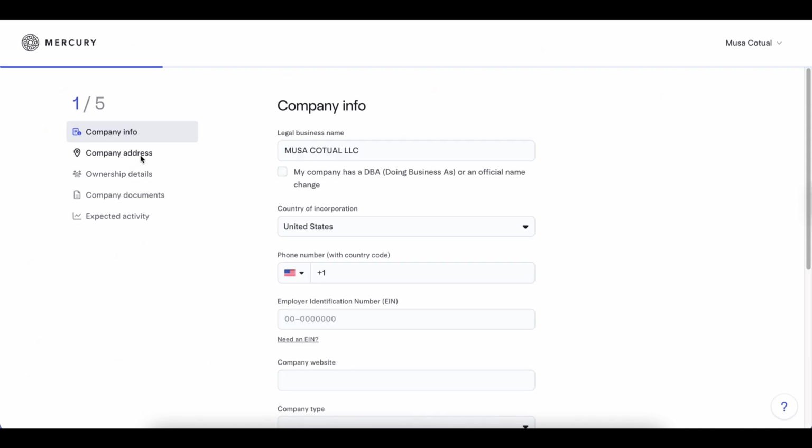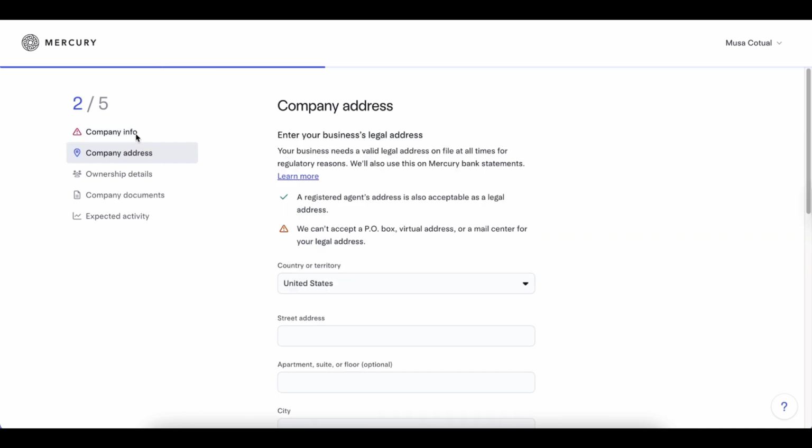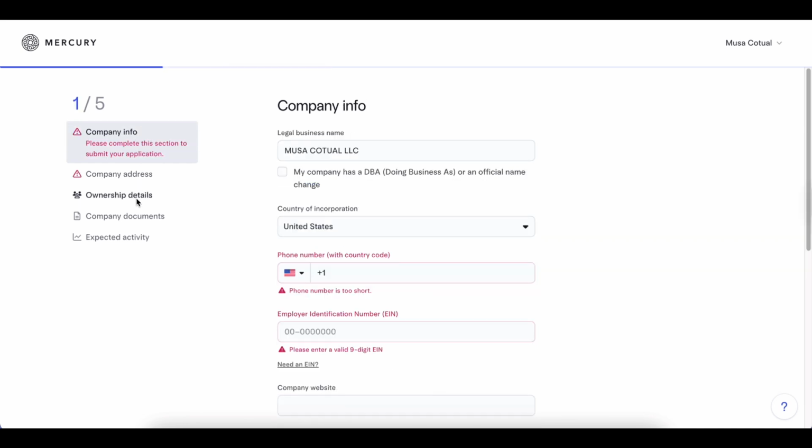Now, we have 5 major categories that we need to complete. First is company info, company address, ownership details, company documents, and export activity. So let's start with the first one, the company info.